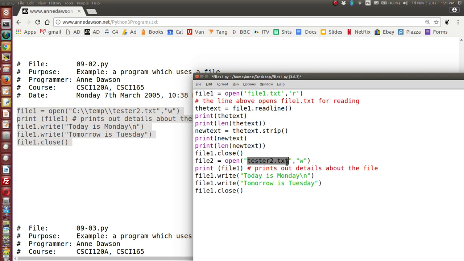So tester2 will be created. It's going to be a new file, and we're going to call this file file2. You could call it anything you like, any valid variable name. So file2 is actually a file object, and tester2.txt is the name that will be stored on the disk, but in the program we're going to refer to tester2.txt as the name file2. Now if you print file2, it will simply print out some information about the file. We don't actually need that line, so I'll remove it.